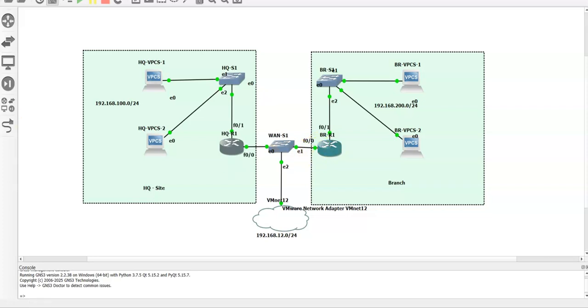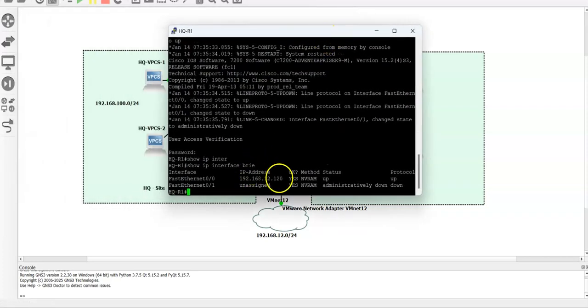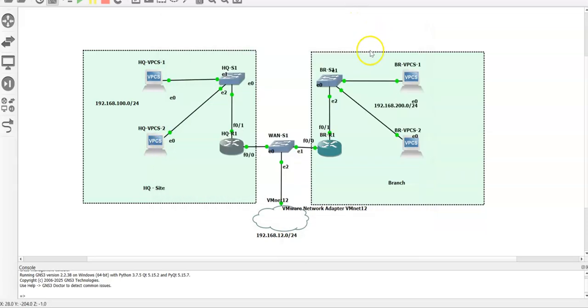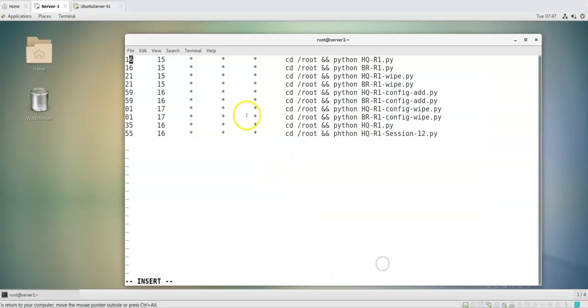So if you see the configuration in this router, I have that IP for FastEthernet 0/0. I need to configure and provide an IP here. I need to provide a routing protocol. I need to add a few other things here. So for that task, I need to do it in an automated way, and I will go back to my Linux machine and then start writing.